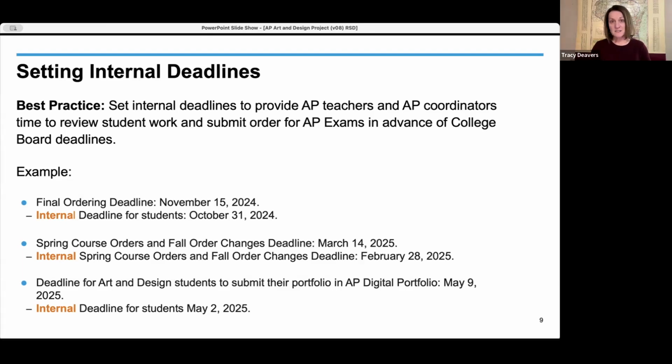College Board has a final ordering deadline of November 15th, 2024. A best practice would be for coordinators to set an internal deadline for October 31st. This allows the coordinator to check if students have enrolled in their AP class sections and if they've also indicated their intent to take an AP exam. This internal deadline provides a couple extra weeks for the coordinator to follow up with both the AP students as well as the AP teachers.